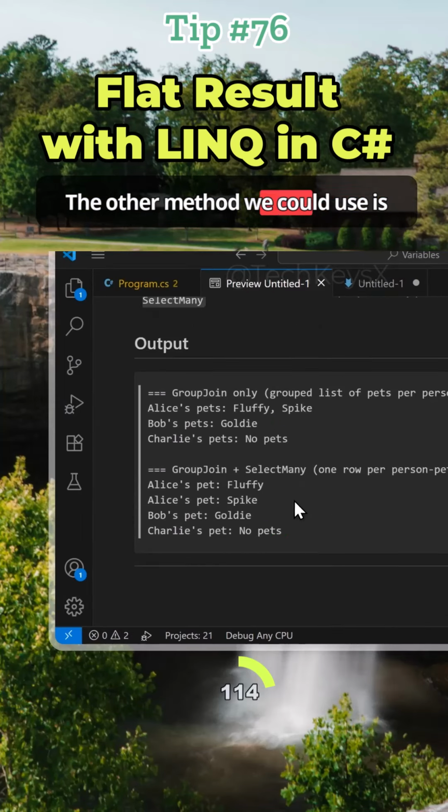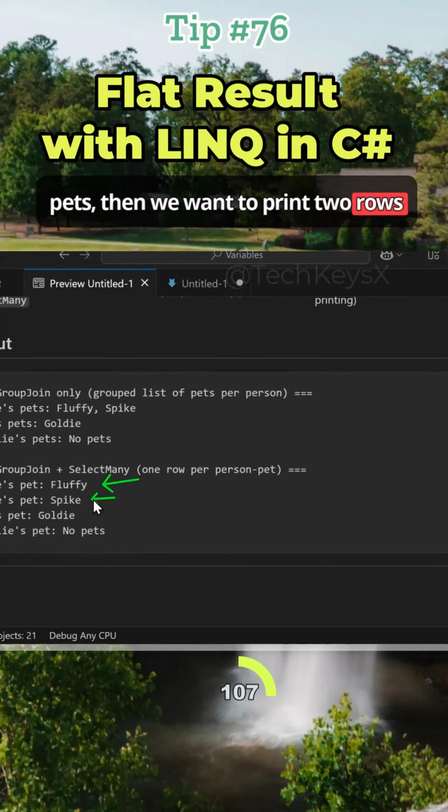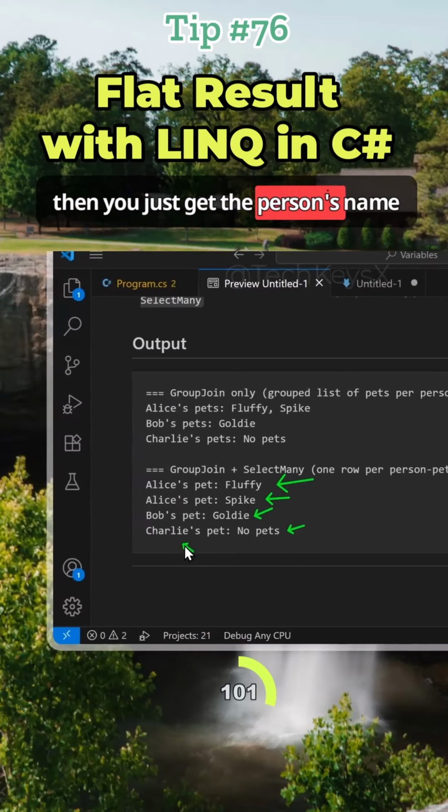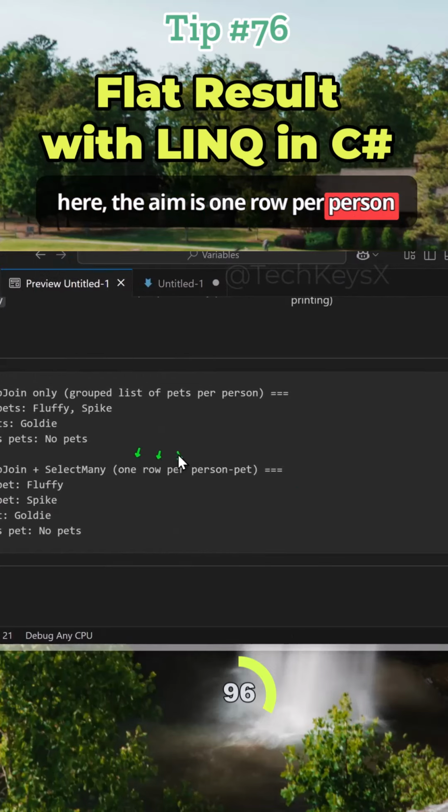The other method we could use is select many. Here, if a person has 2 pets, then we want to print 2 rows for them. If Bob has only 1 pet, then only 1 row, and if no pets, then you just get the person's name and a message to say no pets. So here the aim is 1 row per person-pet.